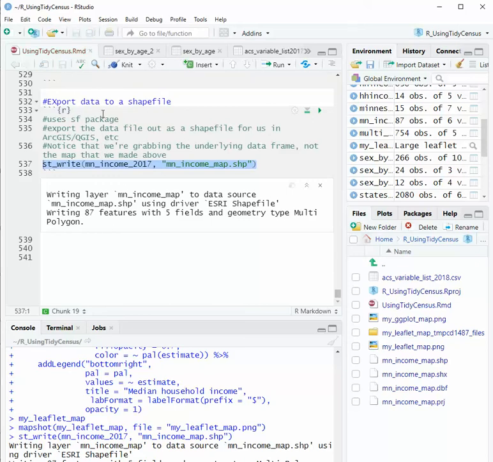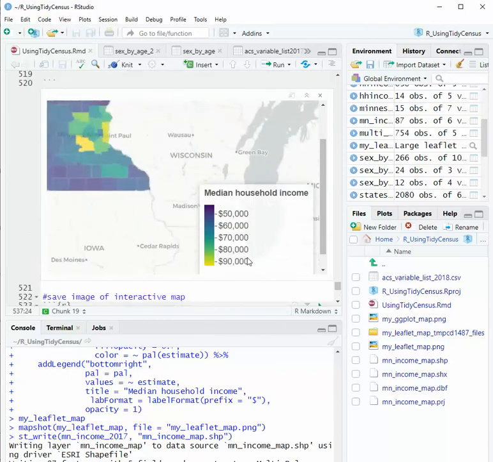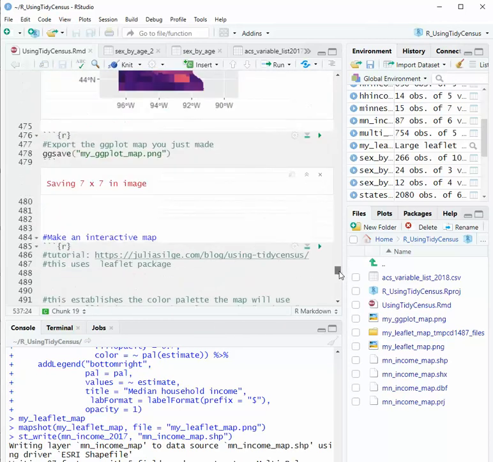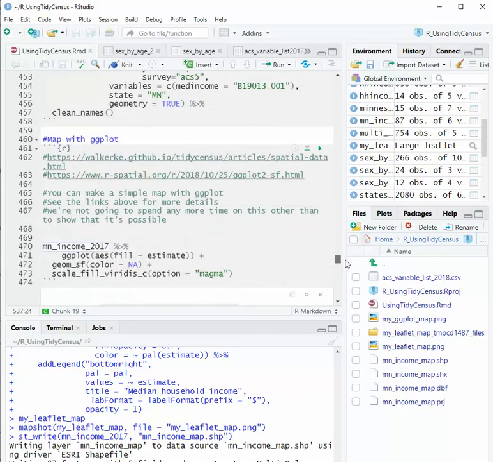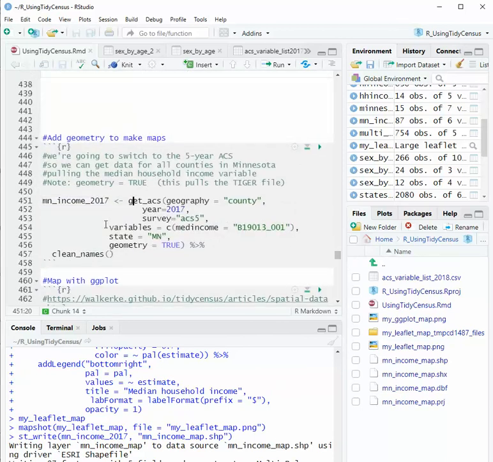So I went through a lot of steps here, but imagine you started with that step of getting the census data. Let's go back up a little bit. Here we pulled the median household income data for counties in Minnesota. You could immediately jump from there to spitting out that shapefile to do the rest of your work in GIS if you wanted to.